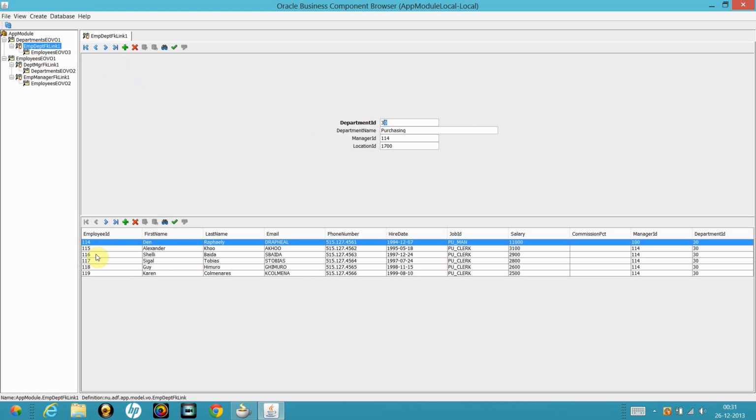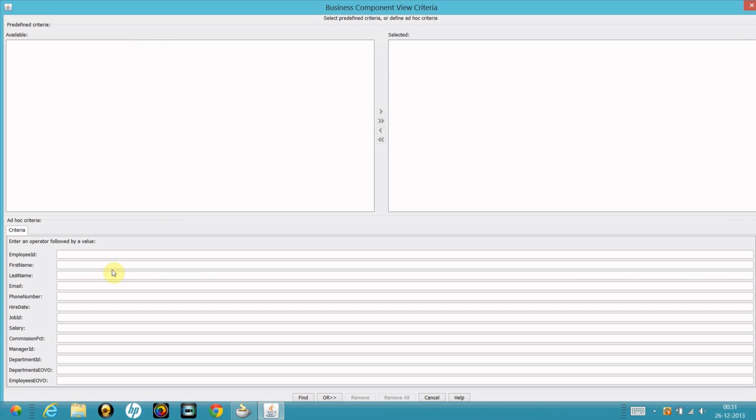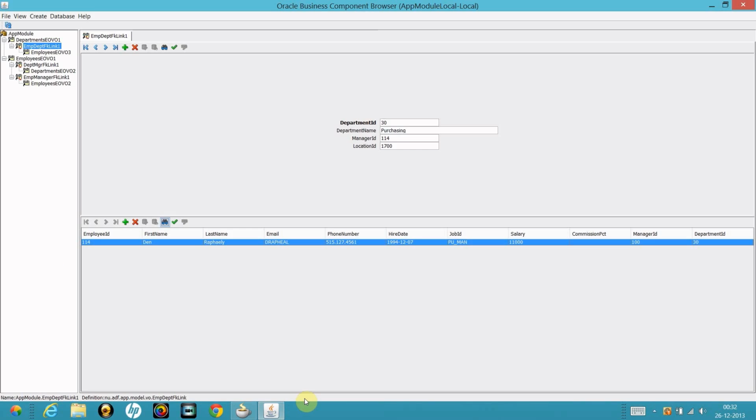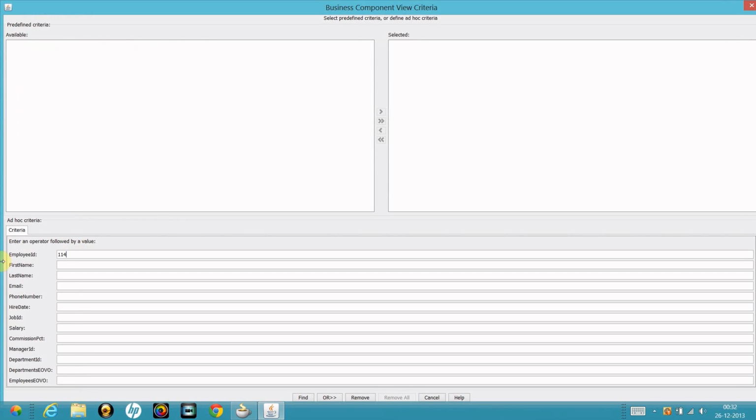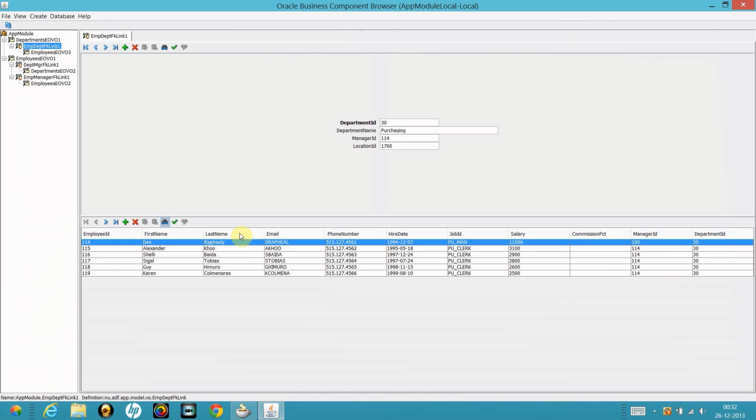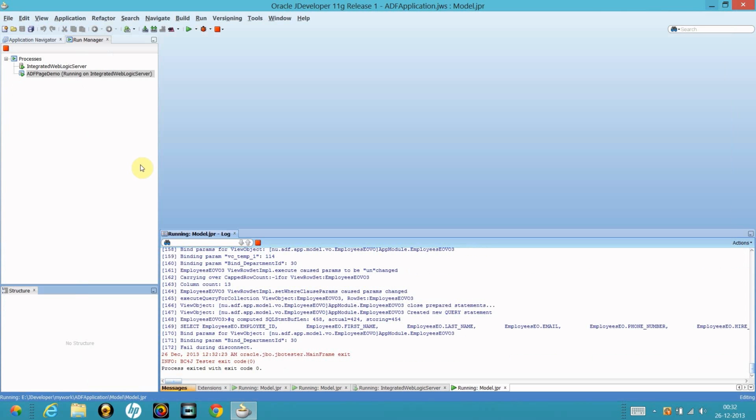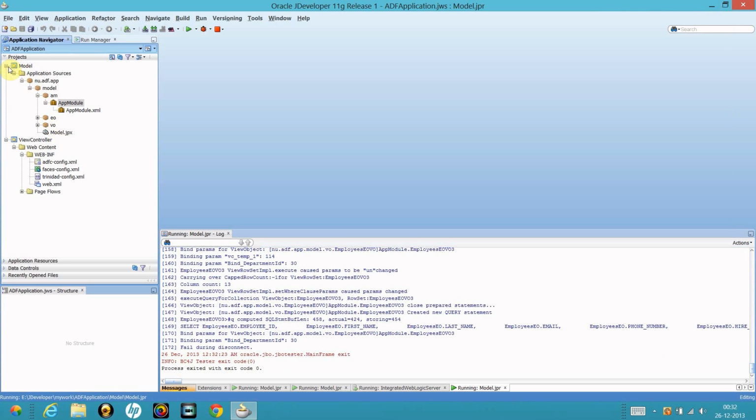If you want to search for a particular employee in this department, go to this view criteria and click on it. If you want to search for employee ID 114, you can give 114 and click on the find button over here. This will give you a search result for employee ID 114. I can remove that and click on find, and it will give me the whole record. So this is working fine. My model layer is working perfectly fine. Go to the application navigator. Yes, my model backend layer is working perfectly fine.